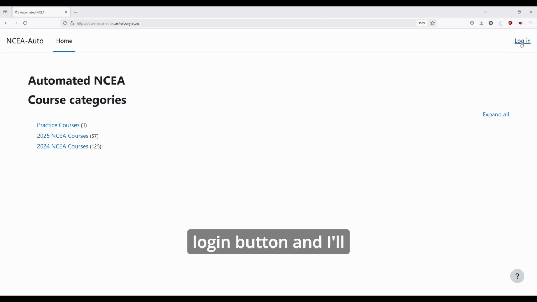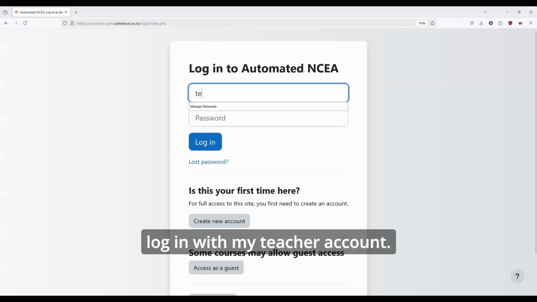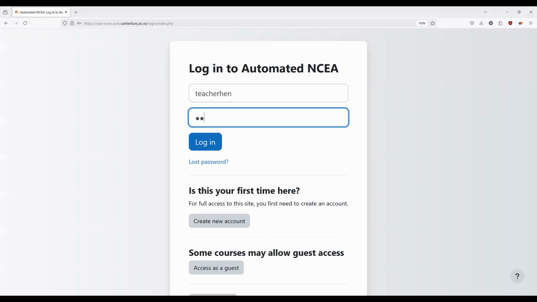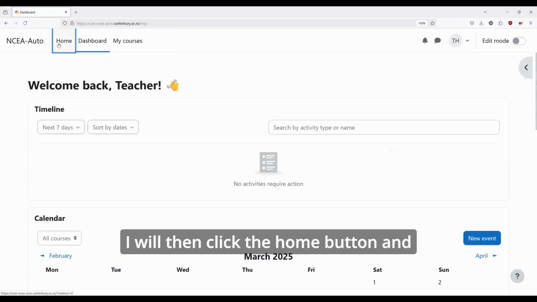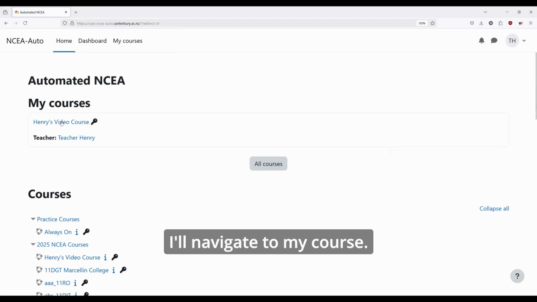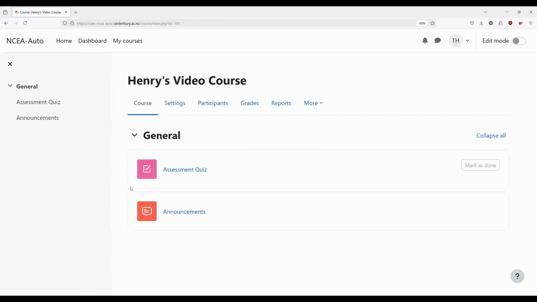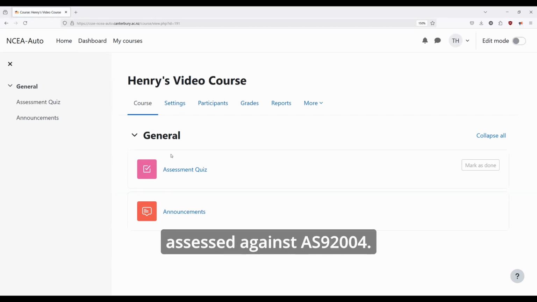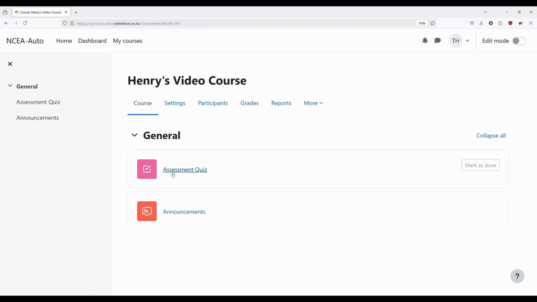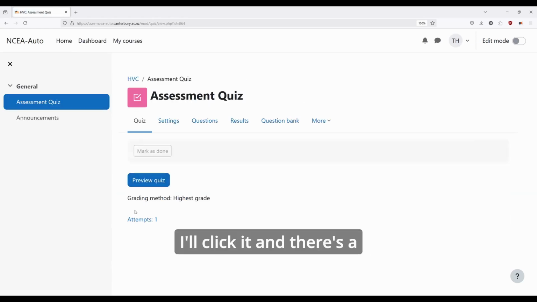First, I'll click the Login button, and I'll log in with my teacher account. I will then click the Home button, and I'll navigate to My Course. I will then click on the assessment quiz. This is the quiz that students should have taken when being assessed against AS92004. I'll click it, and there's a link here that says attempts.